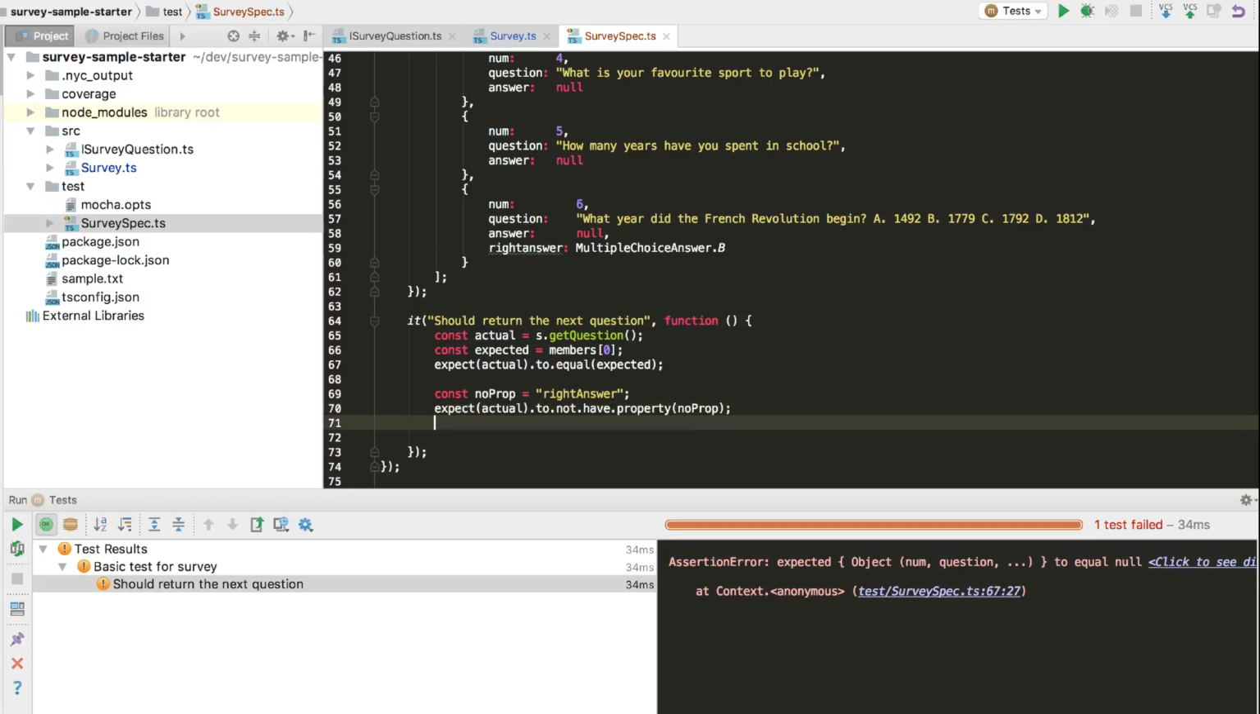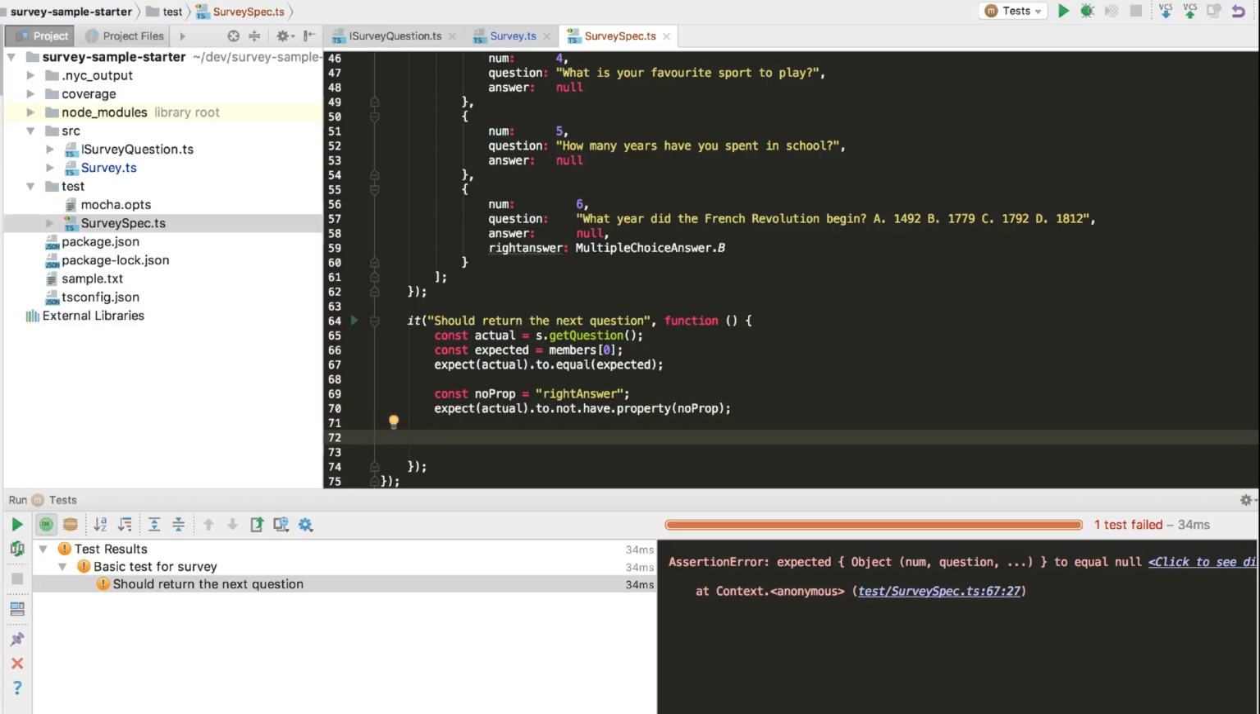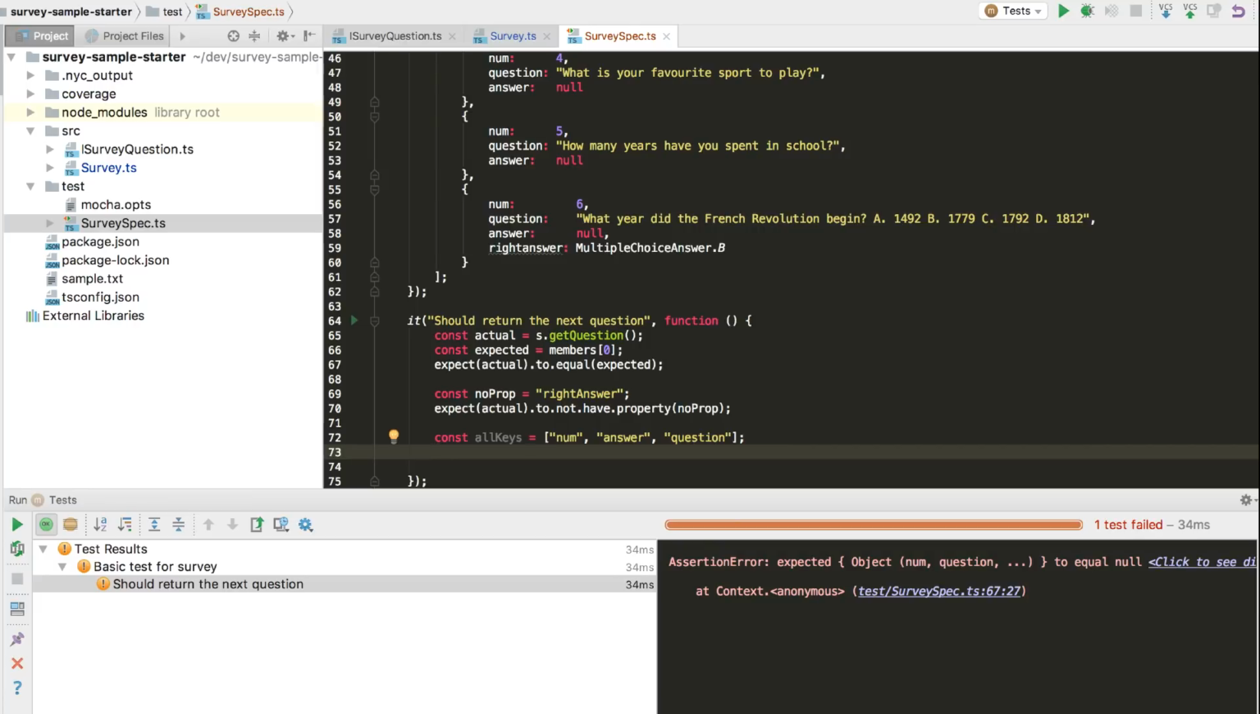And we want to be able to run this and make sure that this property doesn't actually exist in the output. And since we're checking that some random property doesn't exist, maybe we should go through and make sure that all the right properties do exist. So here we could say all keys. Here are all the keys that we expect actual to have. So we expect there to be num, answer, and question. And what we want to do is make sure that all of those properties actually exist.